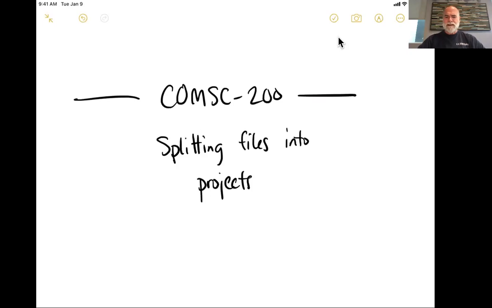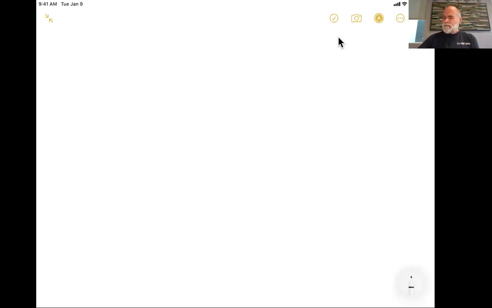So what this video is going to demonstrate is how we can take that flat single file and split it up into separate files. And this will represent a more classic C++ project. So let's look at that.